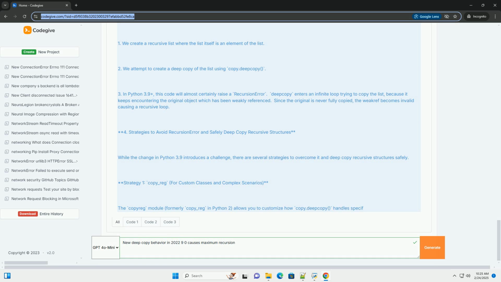Iterative deep copy: if you need full control but don't want to modify your class definitions or use copyreg, implement a deep copy function manually using an iterative approach with an explicit stack. Limiting recursion depth: avoid increasing the recursion limit as it only masks the problem and can lead to other issues. By understanding the changes in copy.deepcopy behavior in Python 3.9 and beyond, and by employing these strategies, you can effectively avoid recursion error and safely deep copy recursive structures.